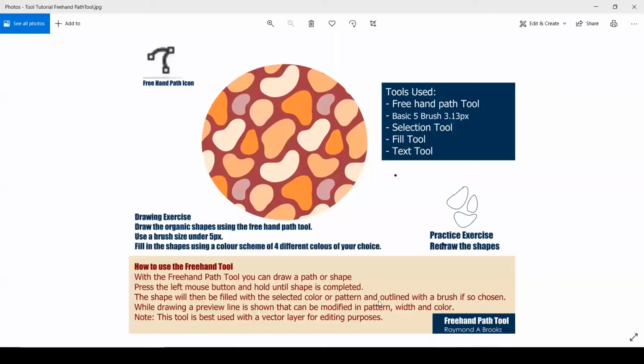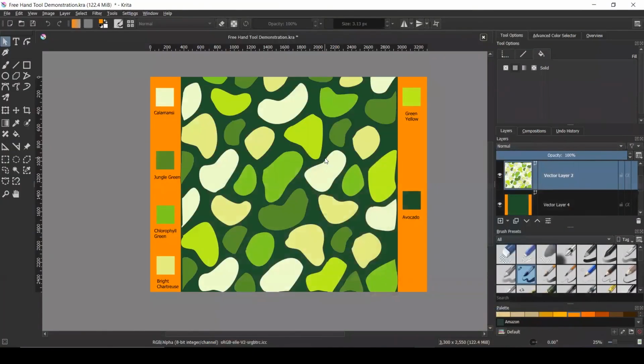Let's recap. I've used the freehand path tool to create organic shapes. And I have also used the fill tool to color these shapes. I've used the text tool to create my side notes so you can see the colors used. And then I placed a background on everything so that the shapes would stand out. And I mainly use natural earth tone colors. The colors that I use: calamansi, jungle green, chlorophyll green, bright chartreuse, yellow green, and avocado.